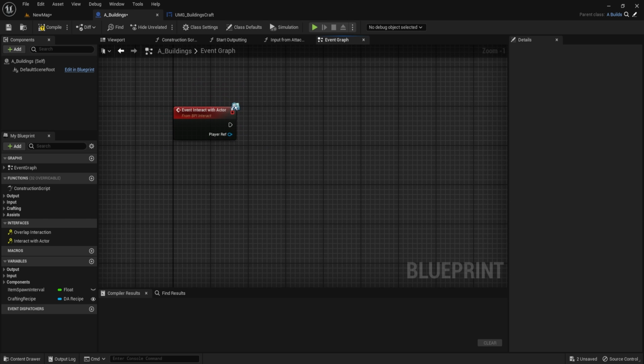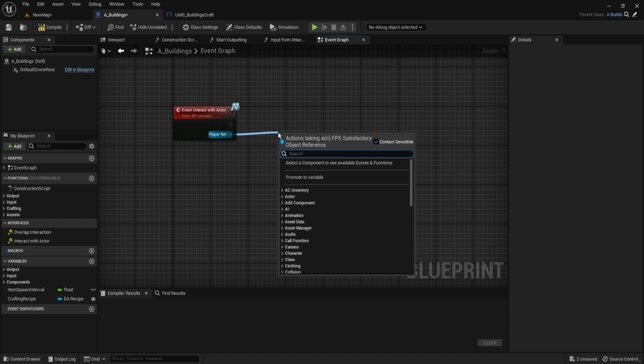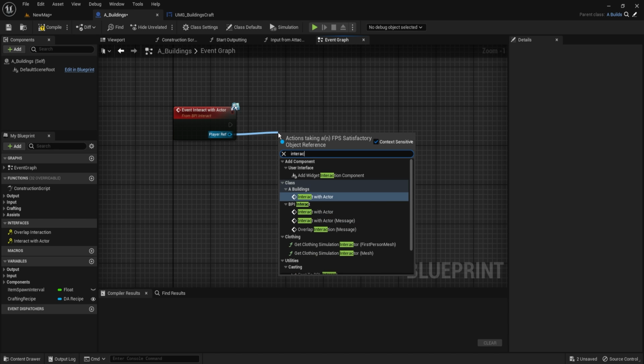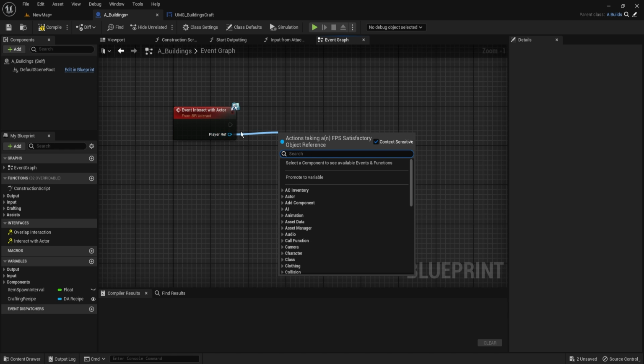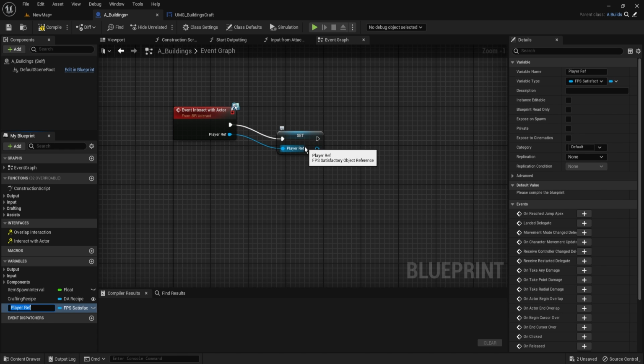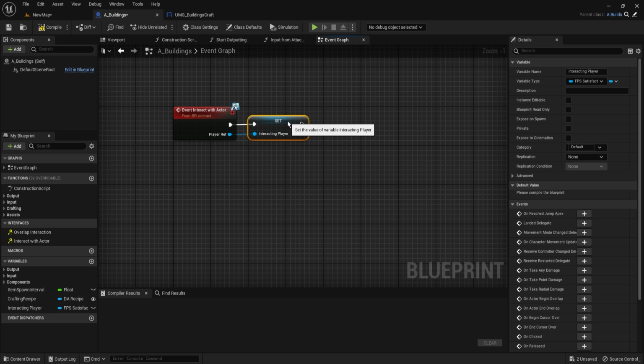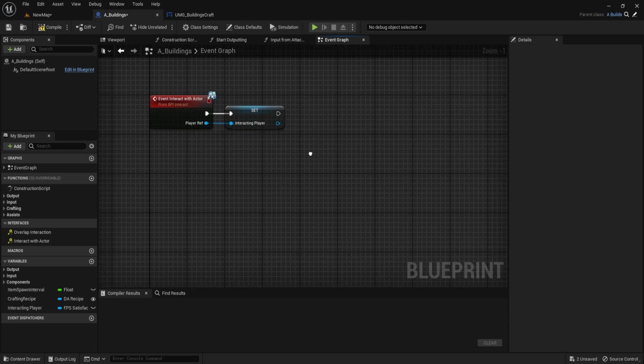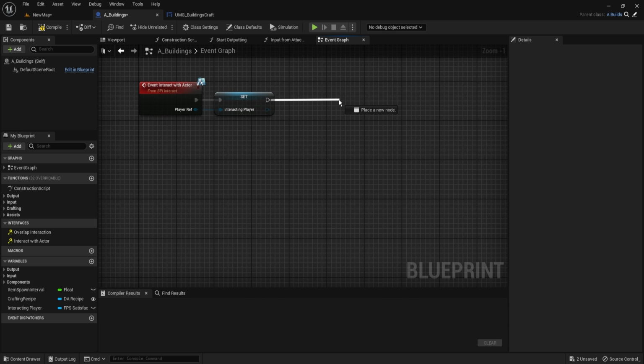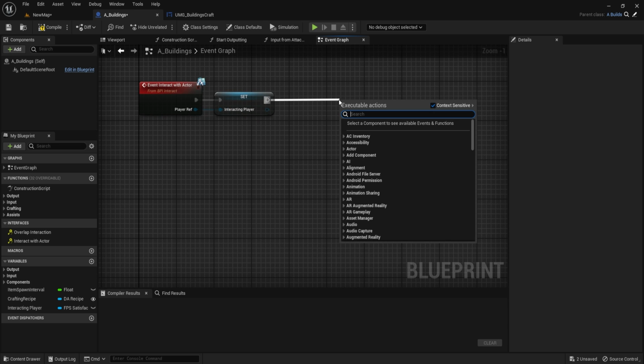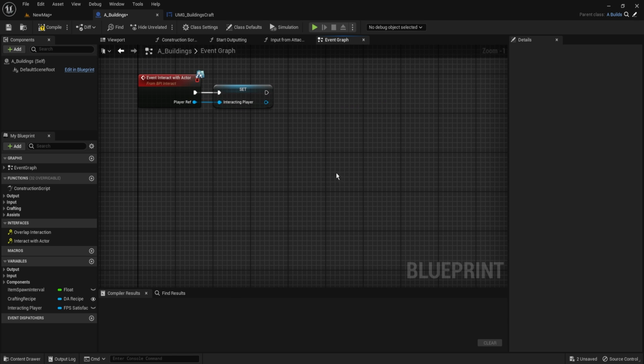So the first thing we want to do is we need to know what's interacting. So to do that, we want to create a variable here, unless I already made it. No, we didn't. So we want to promote this to a variable, which we will be calling interacting player. And there we go. And once we're done here, we can say we want to check whether our new UMG we're making actually exists. So before doing that, we'll make the UMG.